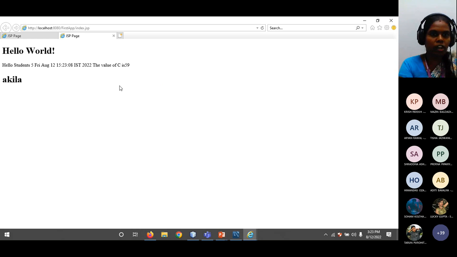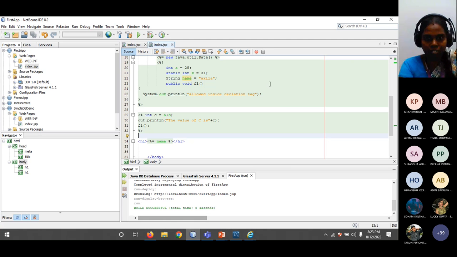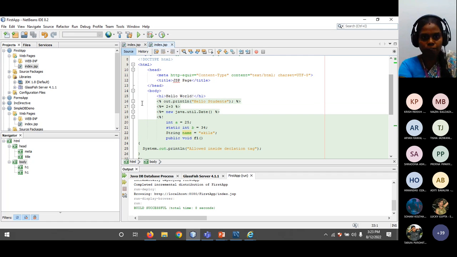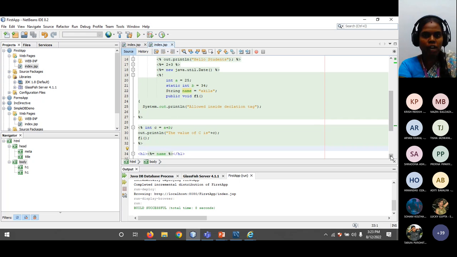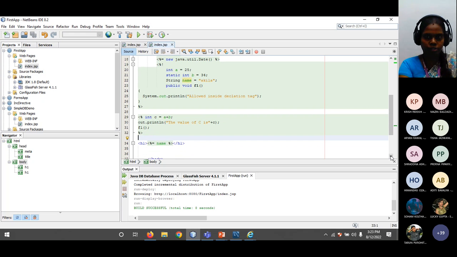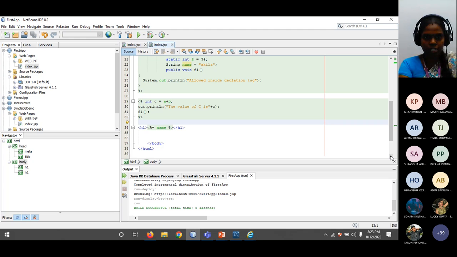Yes, can you see how it is processing? Can you see the output of all the coding lines we had written? I hope now you understood the usage of three basic scripting tags. Scriptlet with percentage symbol, expression with percentage equal to symbol, and declarations with percentage exclamatory symbol. Okay, so these are all the three basic scripting tags. Using this, you can add Java code into your JSP page. Okay, yes. Shall I move on to the next topic?